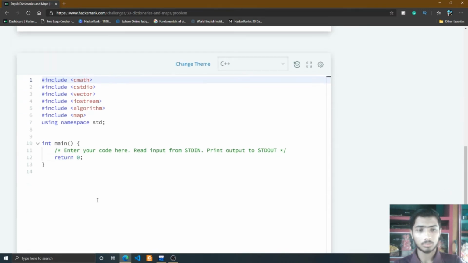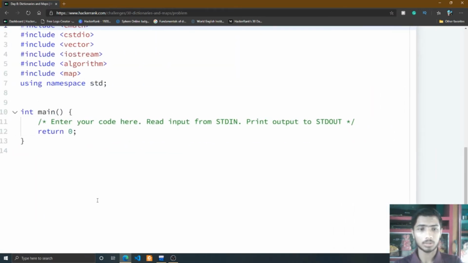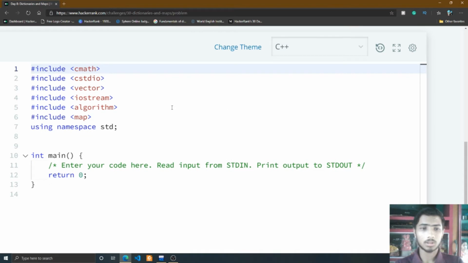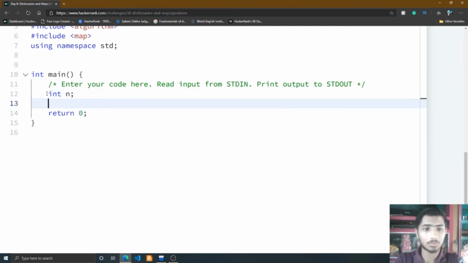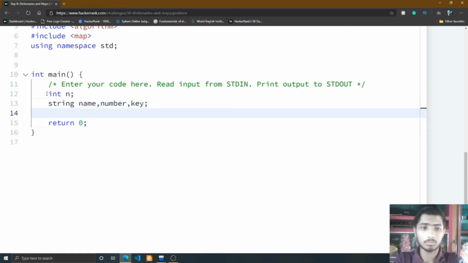So I go to my HackerRank editor and make the font bigger. For solving this problem, I take the C++ program. Here is the comment, "Enter your code here", so I start my code after this comment. In the first line, we declare an integer variable which denotes the number of entries, and on the second line we declare 3 variables: one is name for storing the name, another is number, and the final one is key for the queries given by the user.